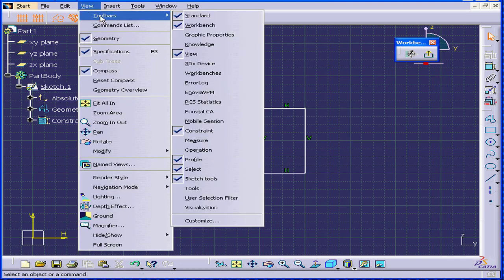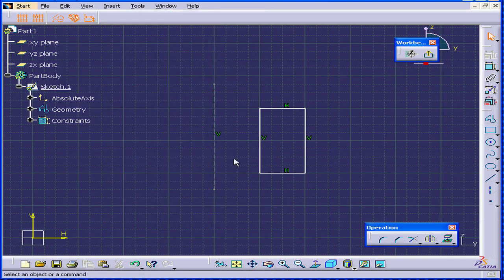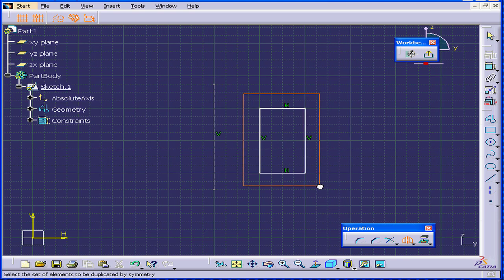Select View, Toolbars, Operations. From the Operations toolbar, let's select the Mirror command. Let's select this entity and click this line. As you can see, CATIA created a mirror image of this rectangle.